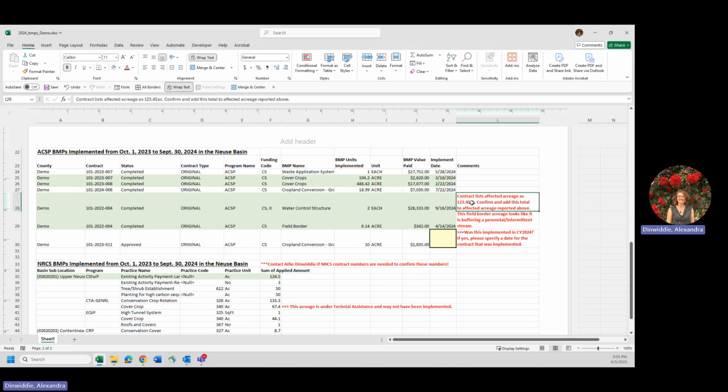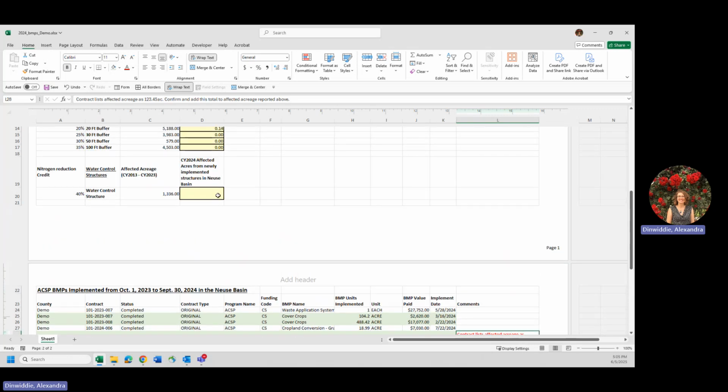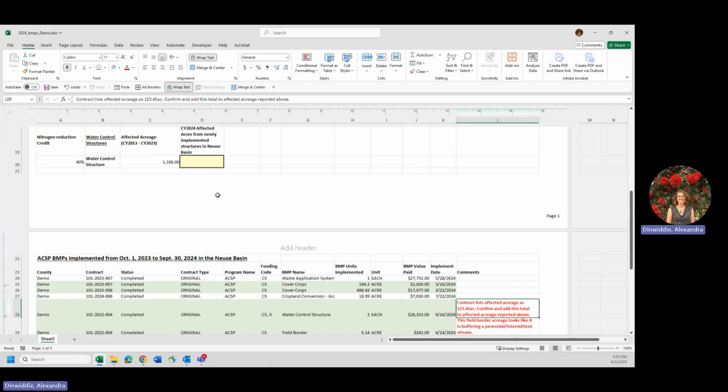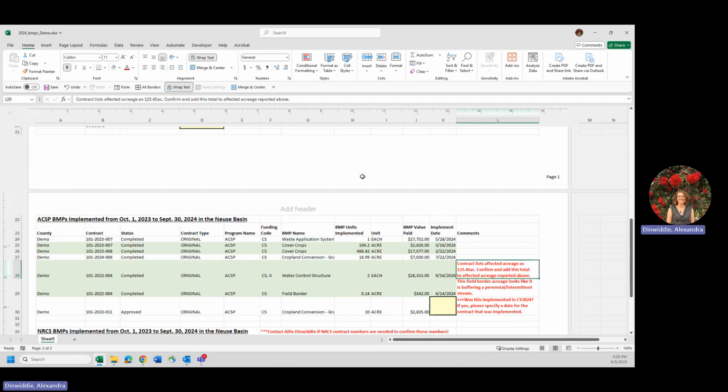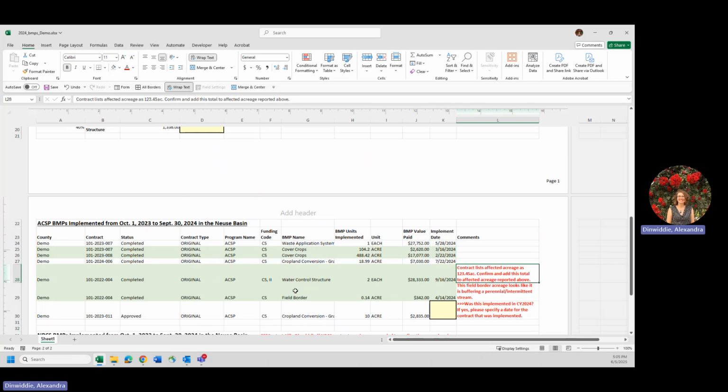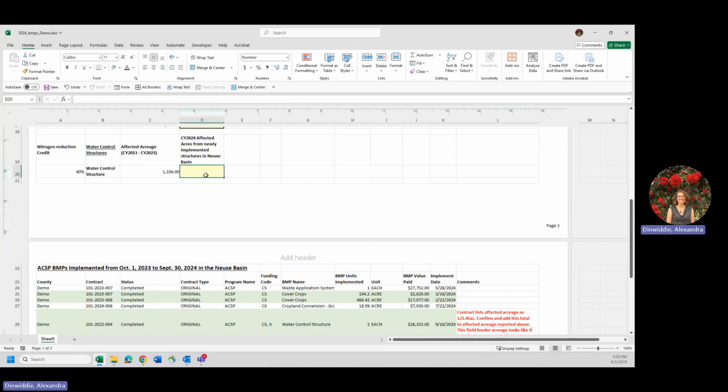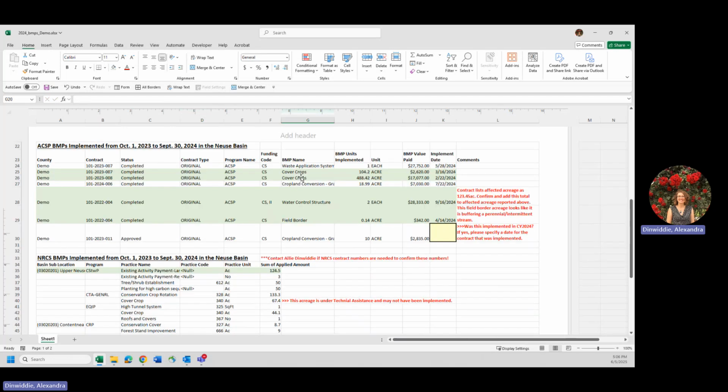And for that, it looks like in the comments that the contract lists affected acres as 123.45. So, confirm and add this total to the affected acres reported above. Reported above refers to this table here. So let's say we agree with that. All of that water control structure acreage is making an impact in the Neuse Basin. So we're at least going to put 123.45 in there for this year.